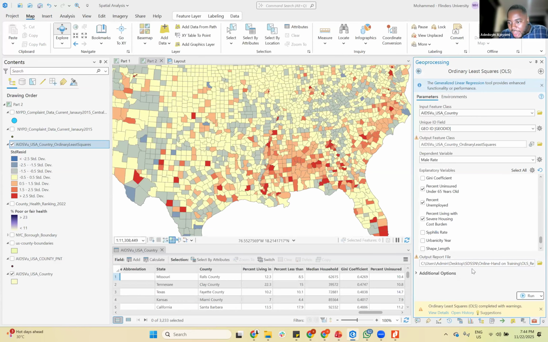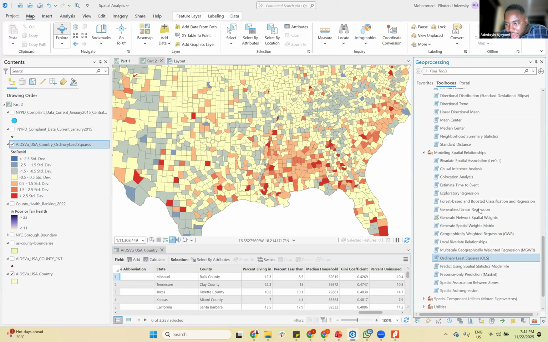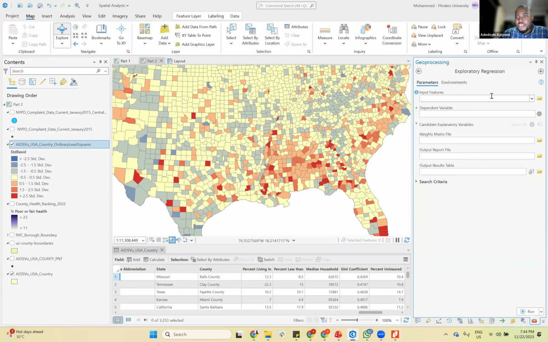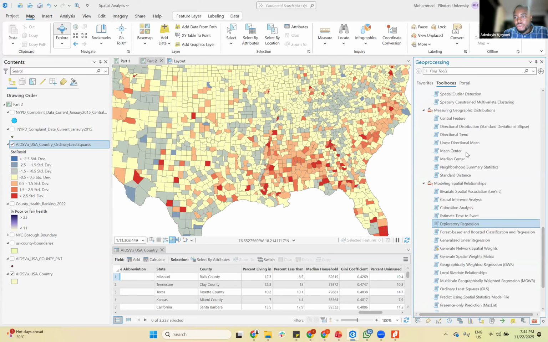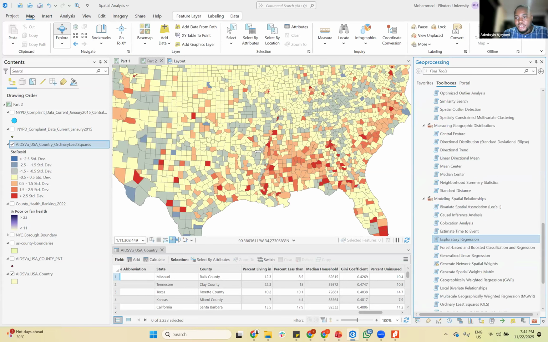Apart from OLS, we have a lot of them. We have this one, exploratory regression. This one is just like your normal regression. It will give you the R square, the statistical value, the RMSE. It's going to give you all those results. That's how this one works.